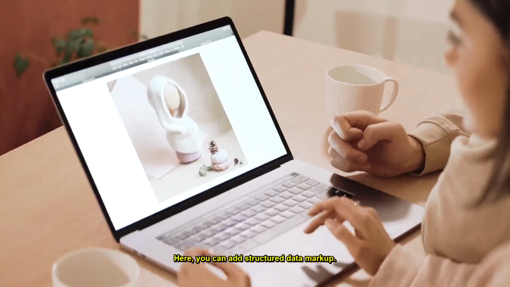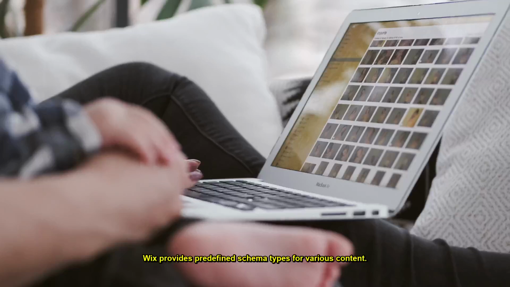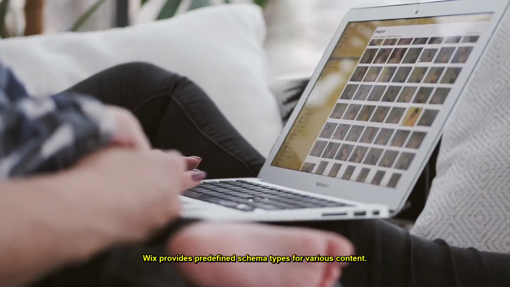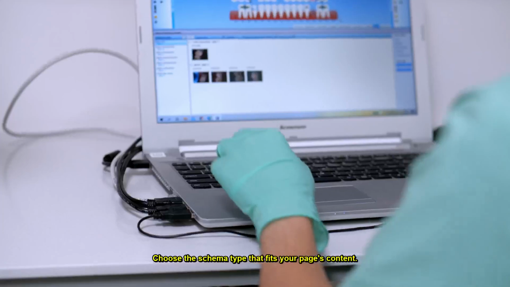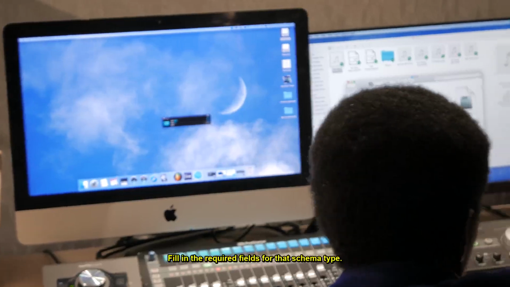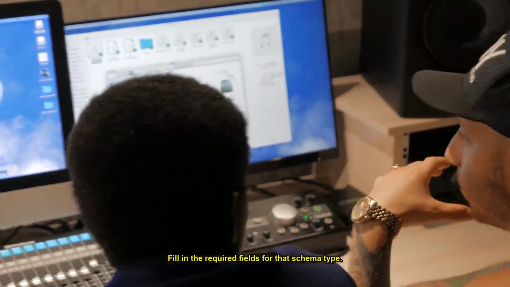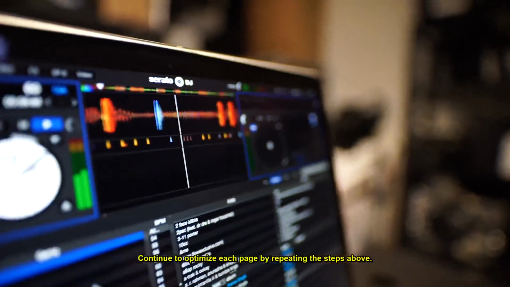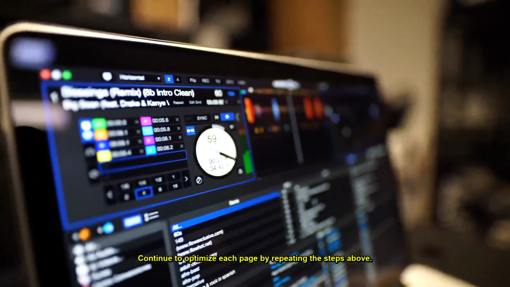Here, you can add structured data markup. Wix provides predefined schema types for various content. Choose the schema type that fits your page's content. Fill in the required fields for that schema type. Continue to optimize each page by repeating the steps above.